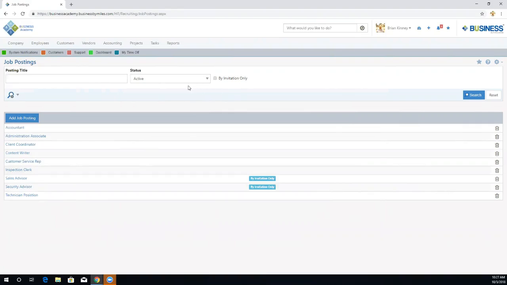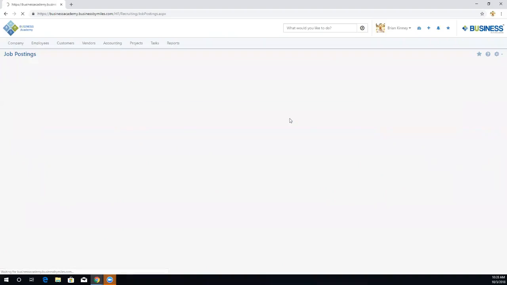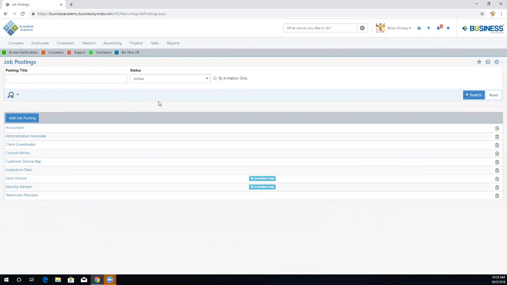Now, if you do have any inactive job postings, you can click inactive from the status and click search, and any inactive postings will be located here. There will be a green button over here to reactivate, and by reactivating, we can go to active statuses and click search, and any deactivated job postings that were reactivated will appear here again.